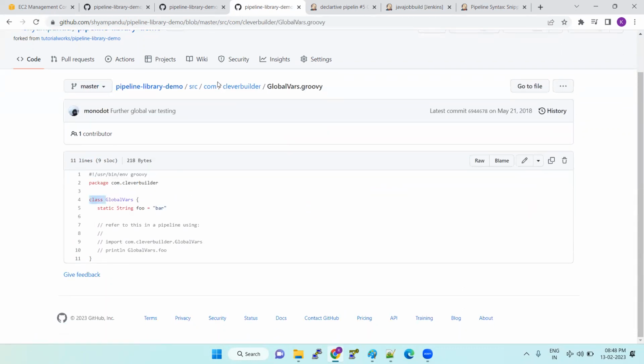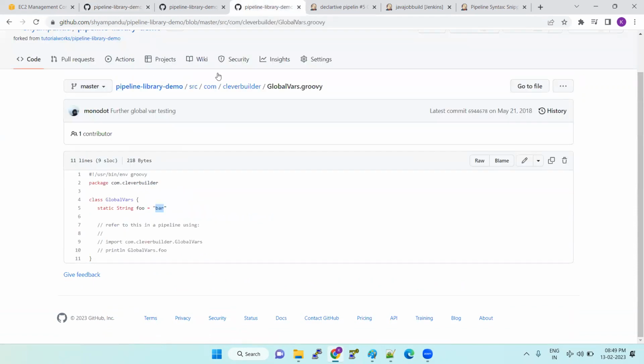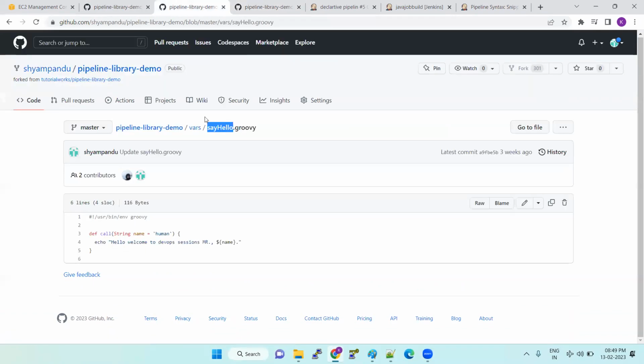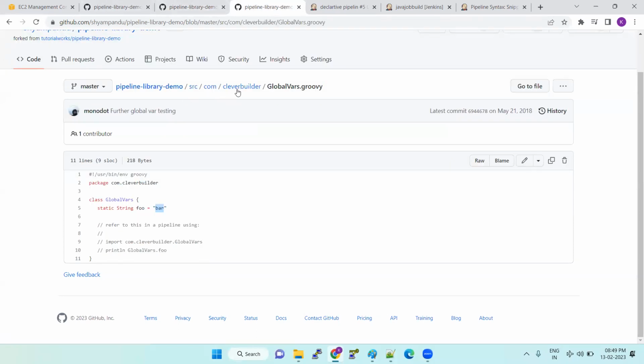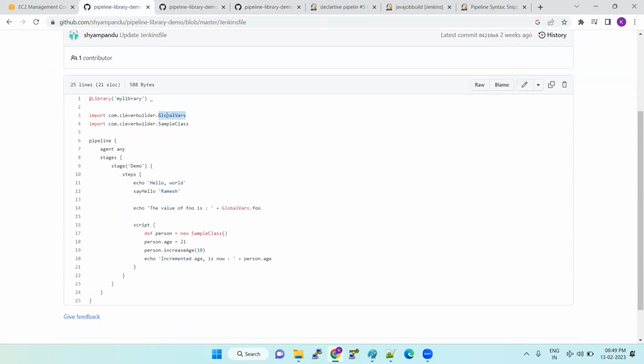So here the package name is com clever builder. I'm using one class named global variables. Here I'm defining one static variable with its value. Same thing if you want to include that one, whatever the file name is, global variables is there. So we have included global variables.